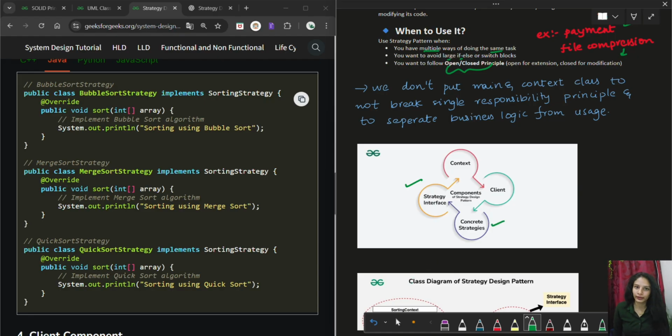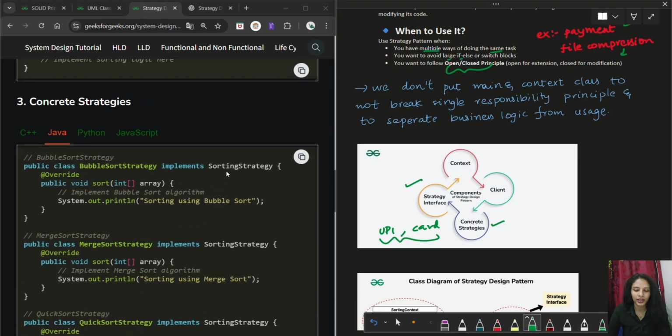So how many ways are there? That many ways. Now you have UPI or card. So all these strategies come in the concrete strategy. Now this is the concrete strategy.